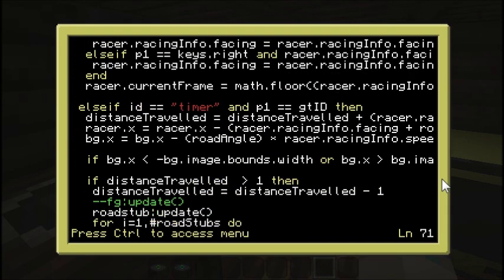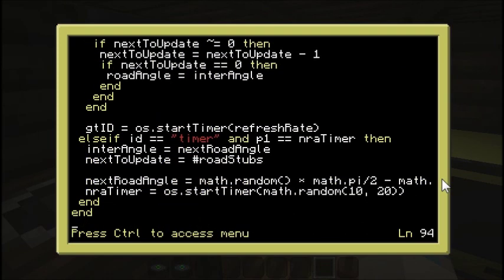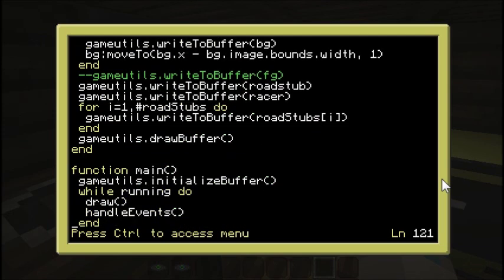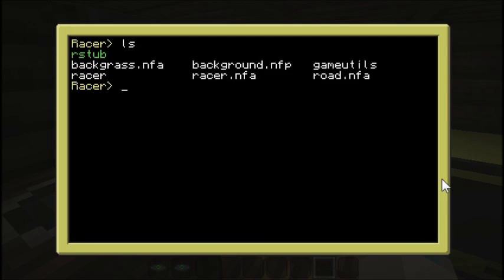Which we do there, and occasionally we update by moving the road, so that's just done there. And then we just draw the code using the buffer that I showed you beforehand, just to stop that flicker and make things a bit faster. It's 127 lines, so it's a very short program, and it plays really nicely. So that's a fun one.